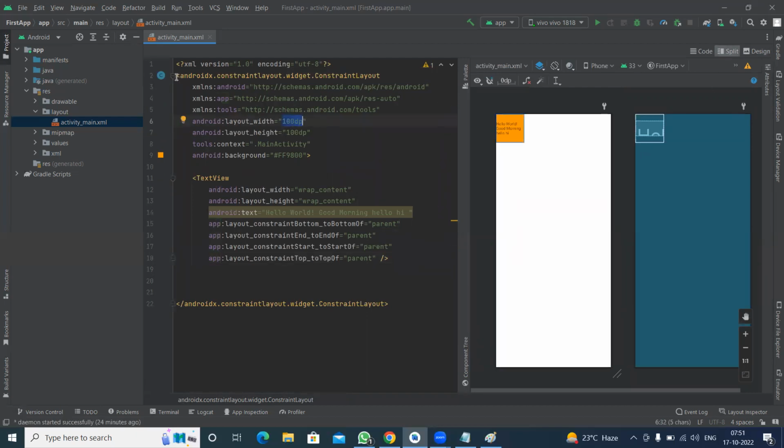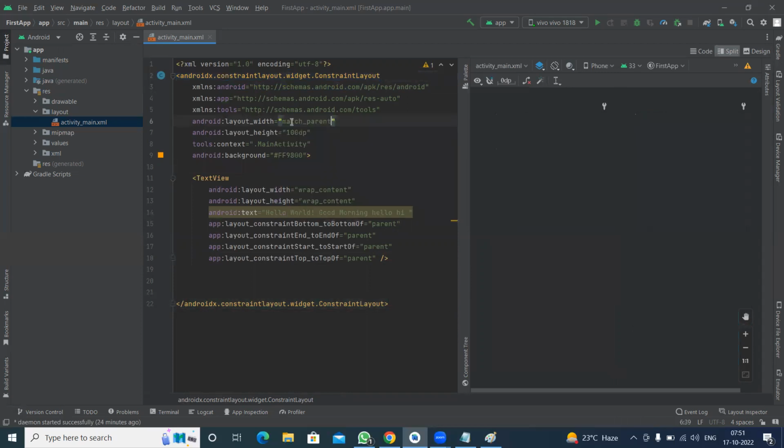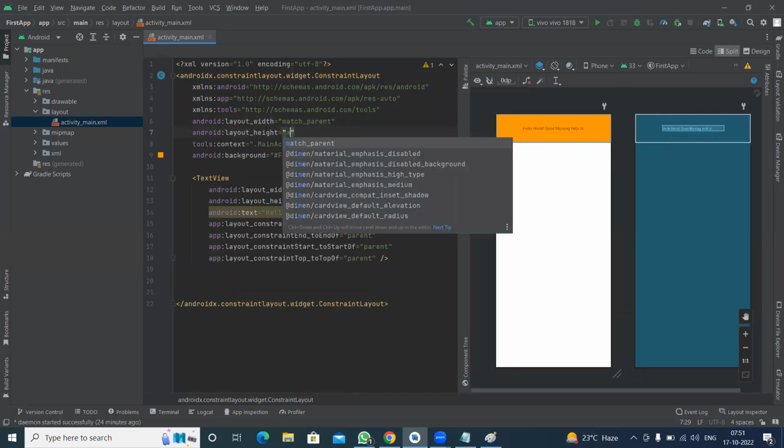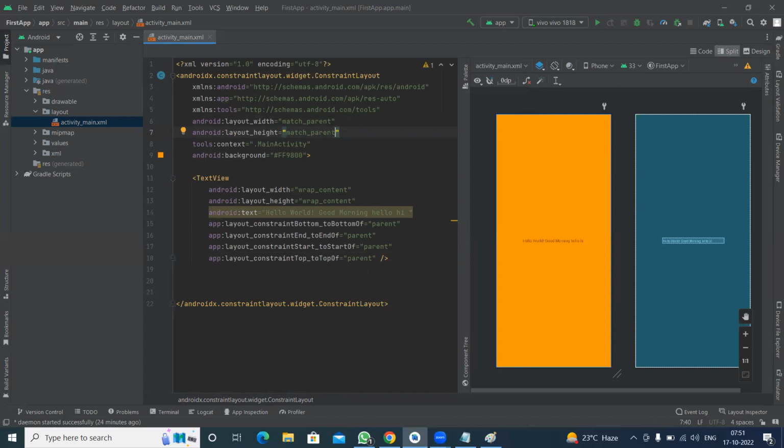But this is the starting tag. For the layout starting tag, we will use match parent and match parent only. Height and width, both we are giving match parent. Then I can install this application in any resolution of device, either 4.5 inch, 5 inch, 7 inch or tablet, whatever it is. I can install this application in any resolution.